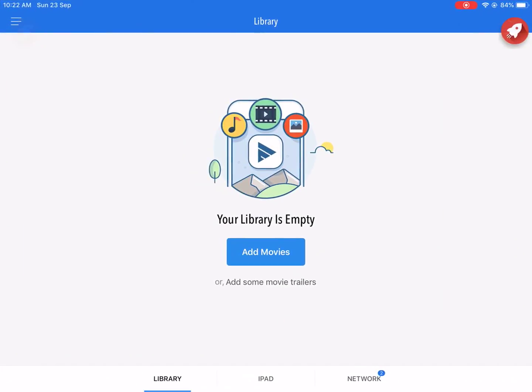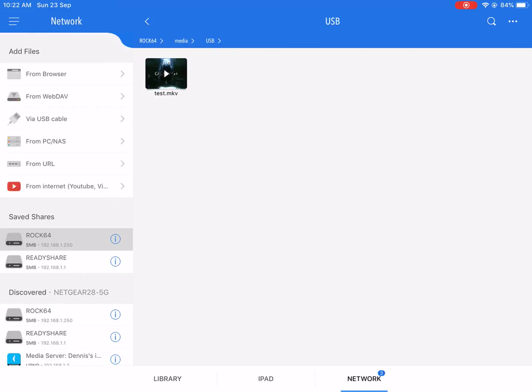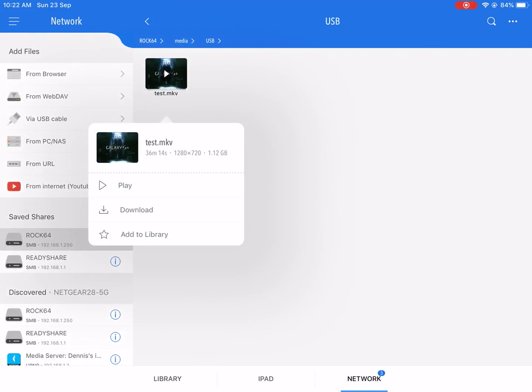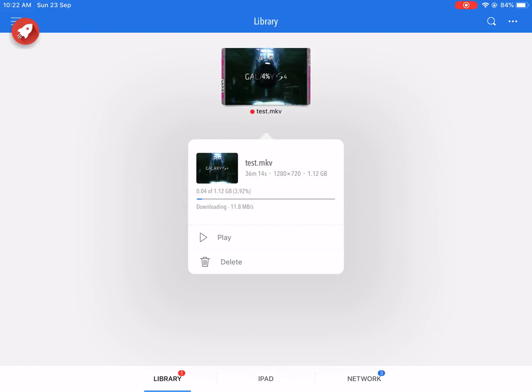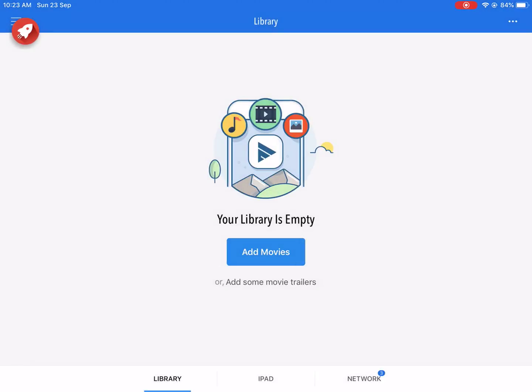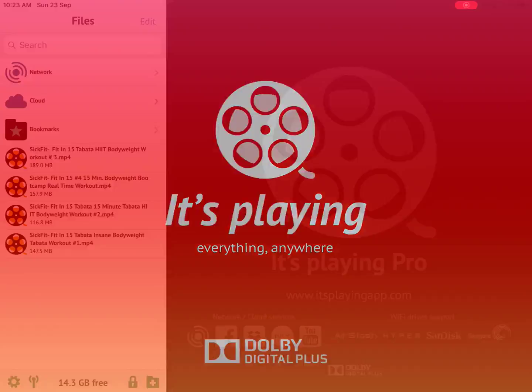Now let's do PlayerXtreme. Same test with the ROG64. Ethernet connected test MKV. Let me download this and show you. As you can see, it easily crosses 11. And it's around 12. Okay. Now let's try, it's playing.